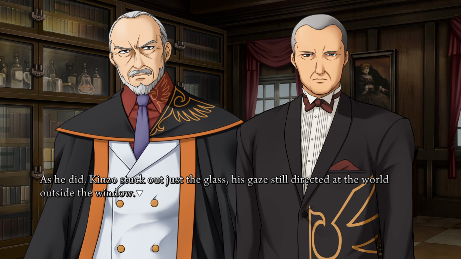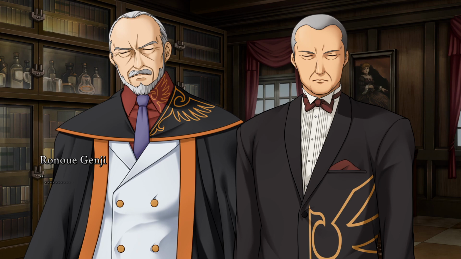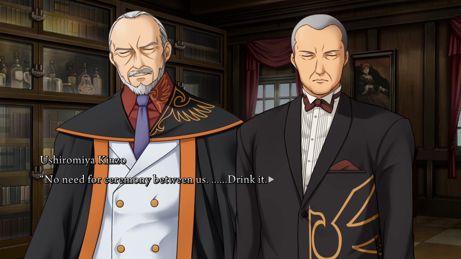As he did, Kinzo stuck out just the glass, his gaze still directed at the world outside the window. Just a mouthful remaining. It was a gesture intended to set it upon the tray. As Genji expected, it was a motion to hand the glass over to Genji. Drink it, my friend. That is more than I deserve. No need for ceremony between us. Drink it, friend. Thank you.